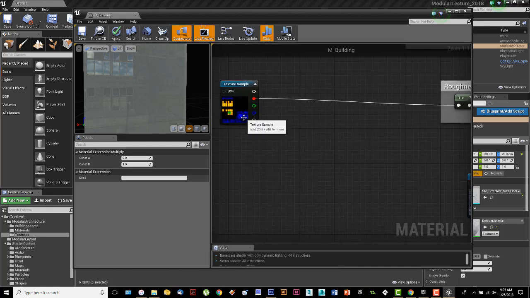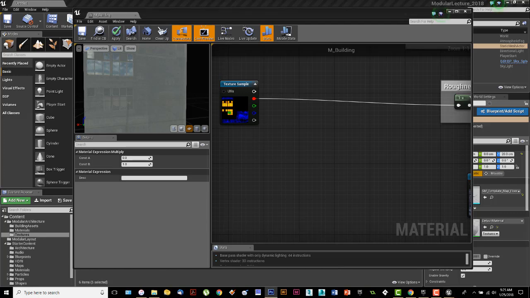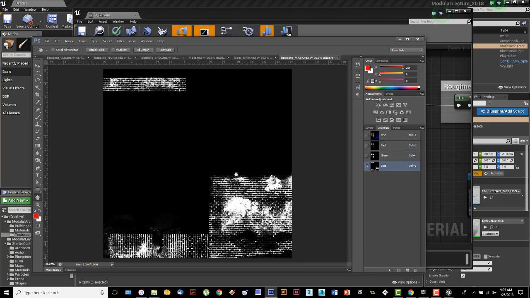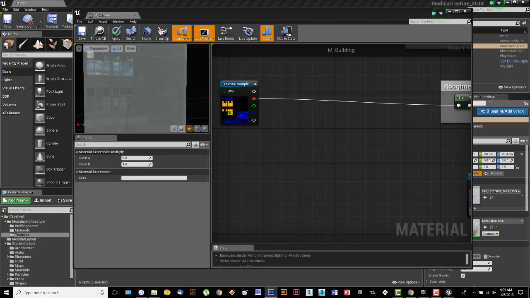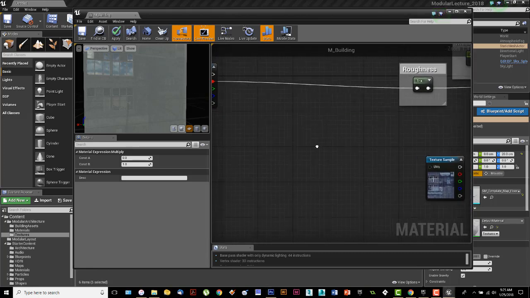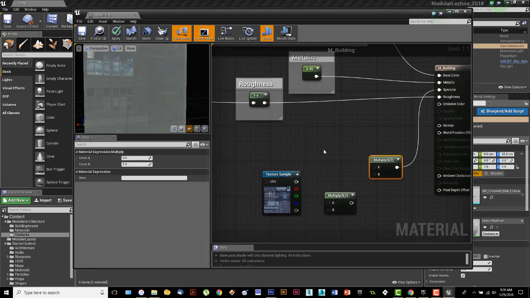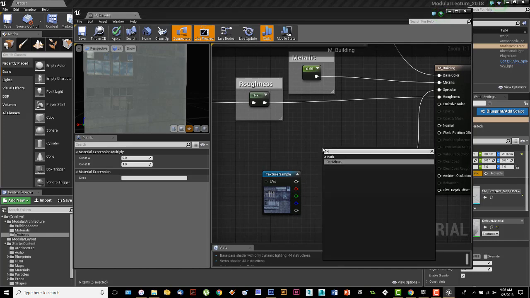Now, the blue channel here in Photoshop is the one that covers the moss and the shininess. That's what I want to be blue. So I'm going to run into the same effect here. I'm going to say, out of this A slot, I'm going to get a 1 minus.